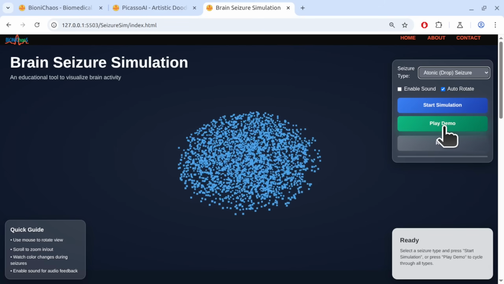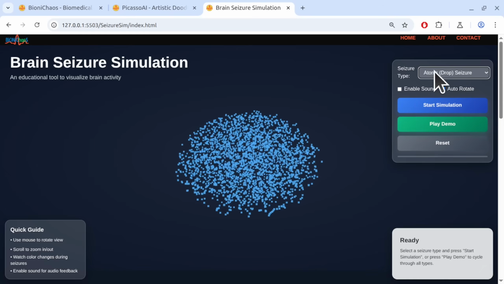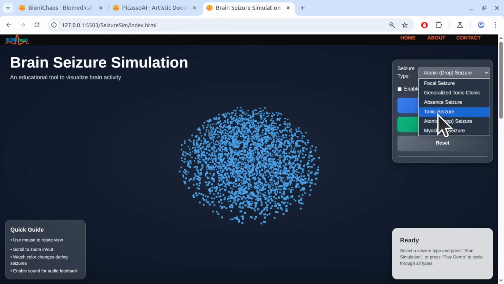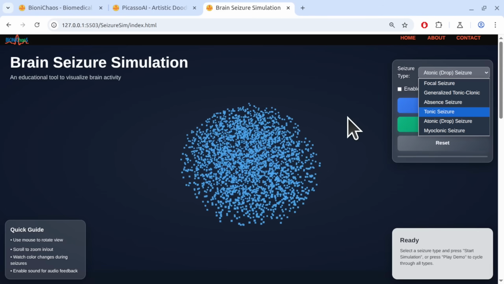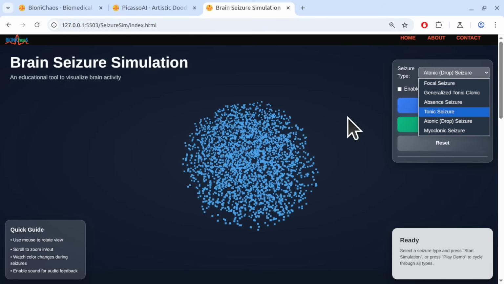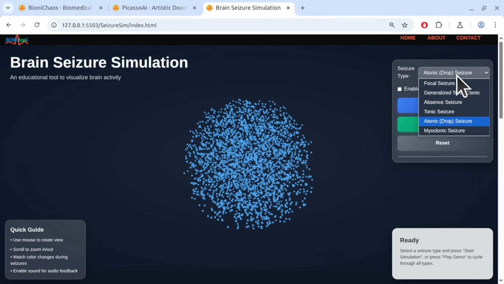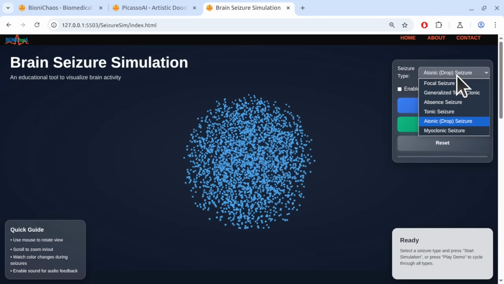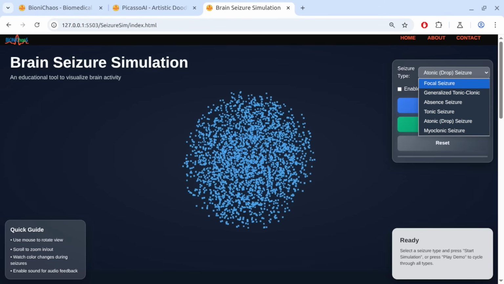Okay, that's great, but I was asking you to do English, so still doing English, but with a French accent. Oh, apologies. I understand. I can continue describing the web application in English with a French accent. So, as I was saying, the simulation shows different brain activity patterns for each seizure type, like the focal seizures, generalized tonic-clonic, absence, tonic, atonic, drop, and myoclonic seizures. The demo cycles through these to illustrate the variations.